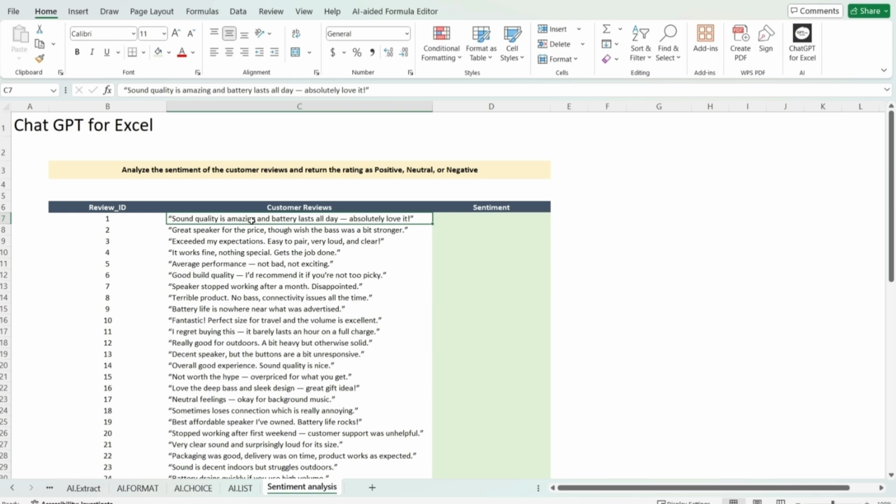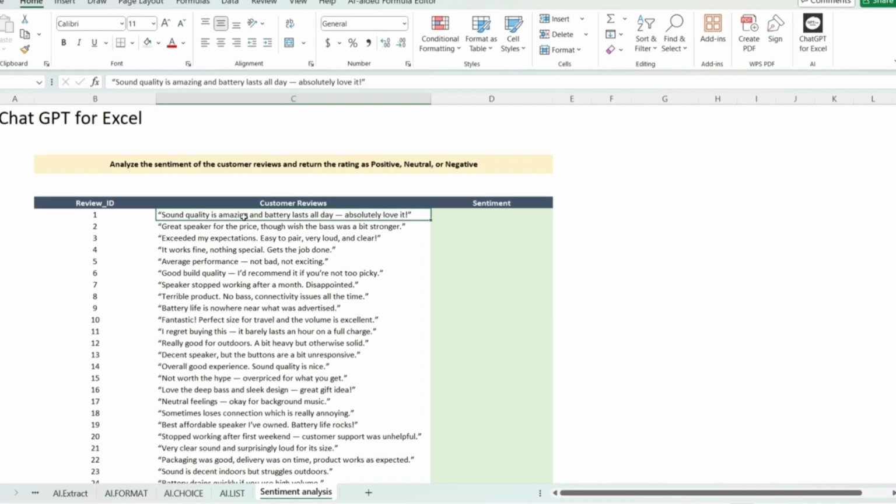Let's say we have a column of customer reviews in Excel. Using ChatGPT, we can instantly analyze whether each review is positive, negative, or neutral. ChatGPT reads the context, understands emotions, and classifies the feedback accurately, even when the language is mixed or nuanced. Let us quickly understand how to do sentiment analysis using ChatGPT.